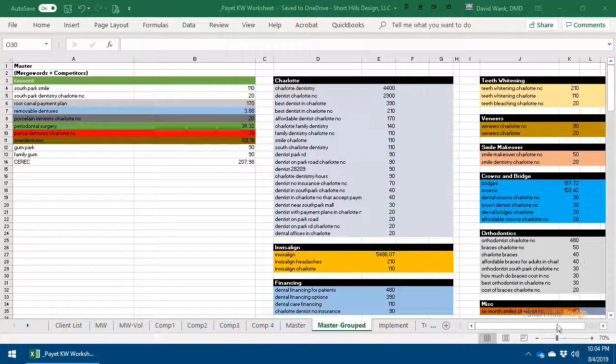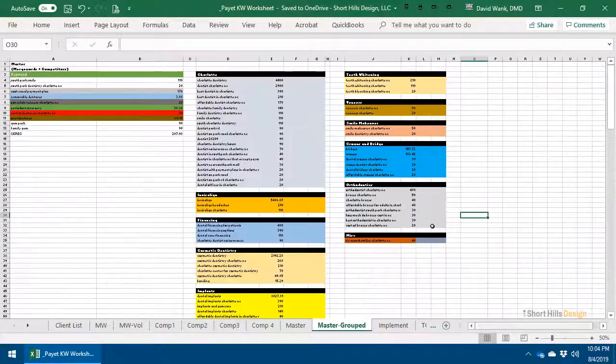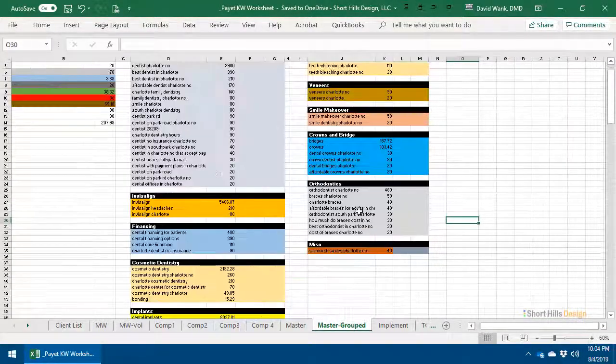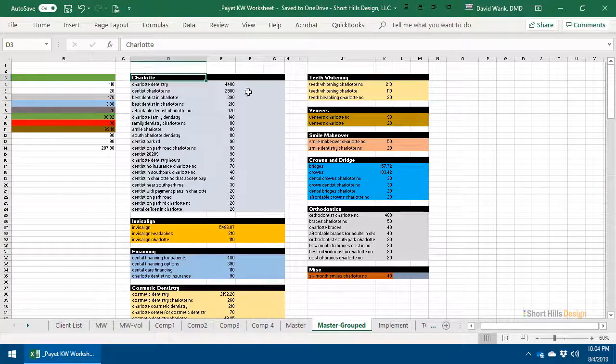So now that I'm done, you'll take a look and see. We have some nice sorted lists here. Now we have keyword groups. So I have Charlotte. There's a lot about Charlotte, Invisalign, and I'm already starting to think about how I'm going to shape this. So veneers, that's an easy one. Go to the veneers page.